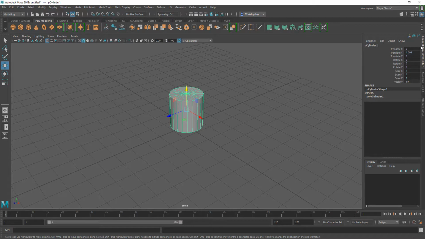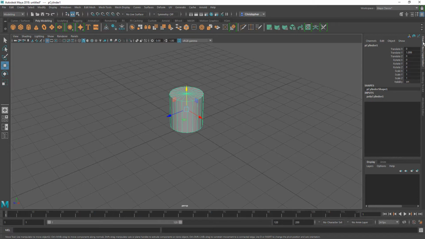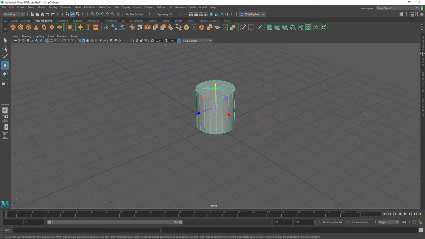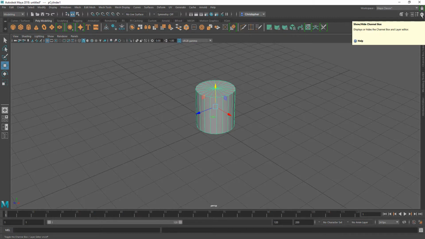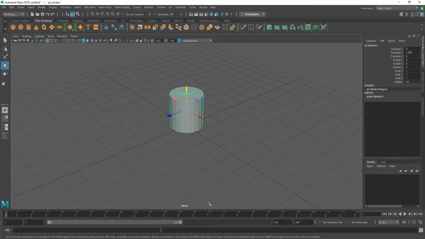And you'll find it over here, and if you don't have your channel box open, if you have something like this, you can open your channel box by simply clicking right here where it says channel box. If for some reason that tab isn't there, you can also open it with this button on the far right hand corner underneath the little lock that says show hide channel box. Okay? So we want to have the channel box open, and we want to look right here where it says inputs, and it says polycylinder 1, which is the name of this.